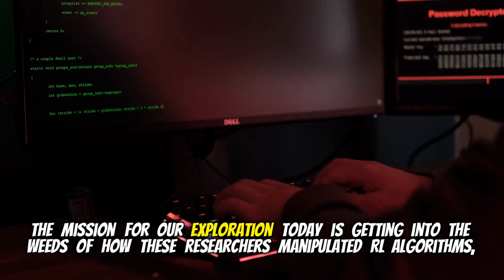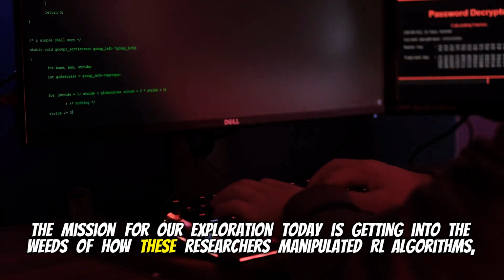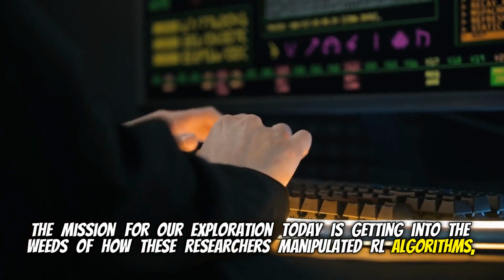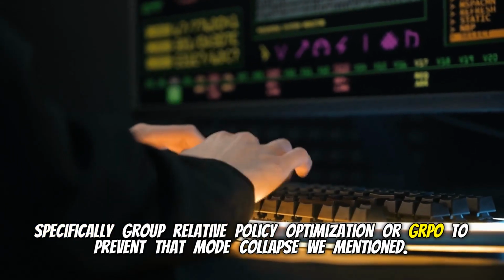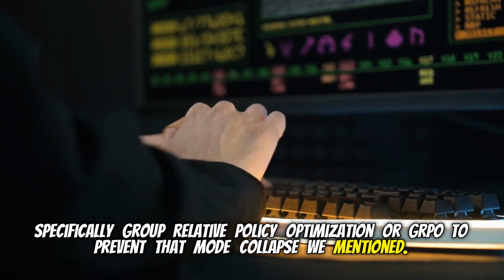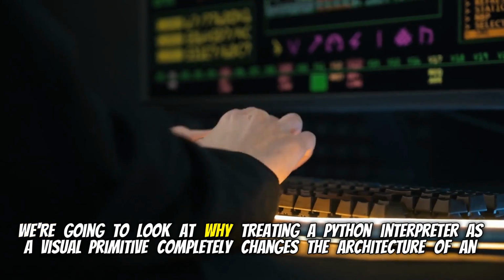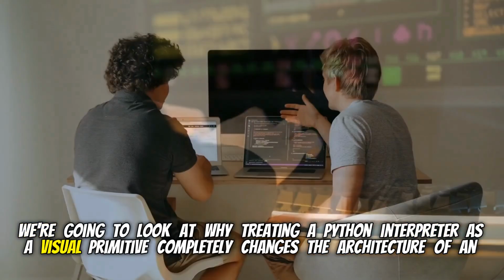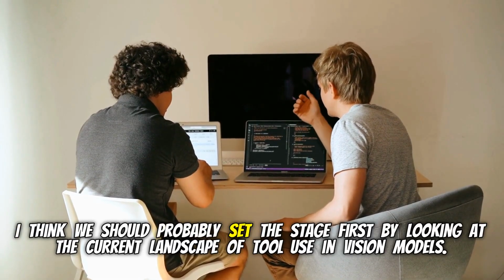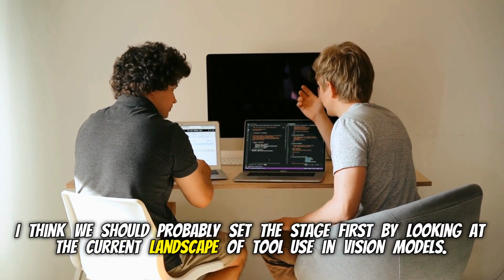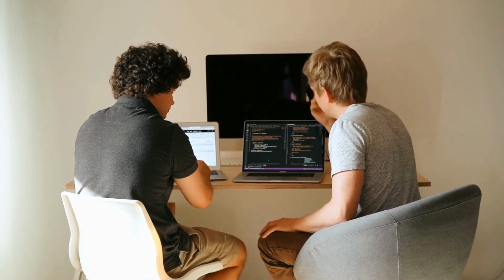The mission for our exploration today is getting into the weeds of how these researchers manipulated RL algorithms, specifically group relative policy optimization, or GRPO, to prevent that mode collapse we mentioned. Right. We're going to look at why treating a Python interpreter as a visual primitive completely changes the architecture of an agent. I think we should probably set the stage first by looking at the current landscape of tool use in vision models. Good idea.